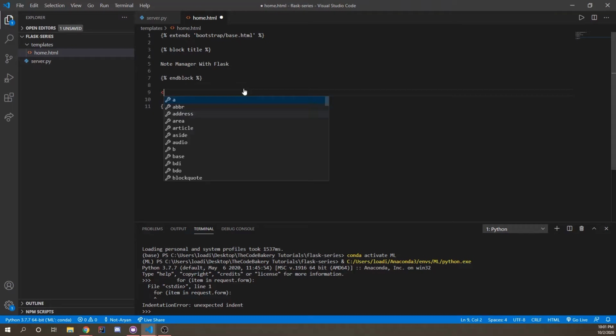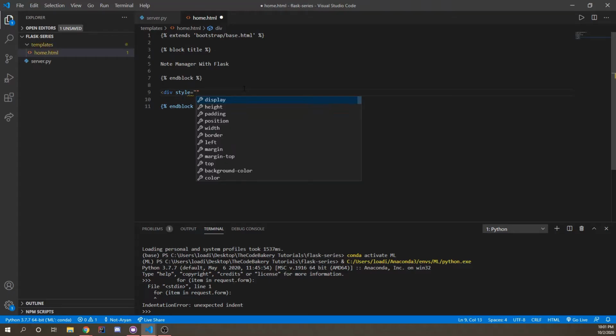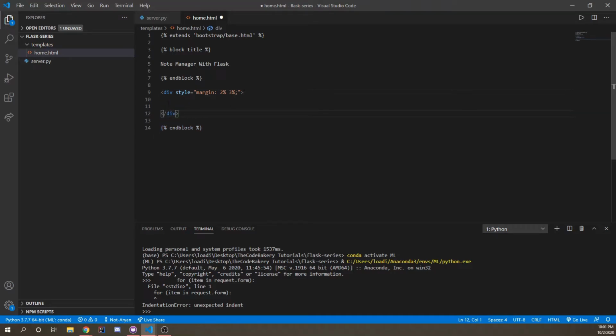And then we'll write a simple div with a style of a margin of 2%, 3%. And so what is this? This is going to act as a container for our project, and margin just means I want to move it. In this case, I want to move it from the top 2% down and from the left 3% to the right. So in this container, I'm going to write an H1, which is going to be titled My Notes.